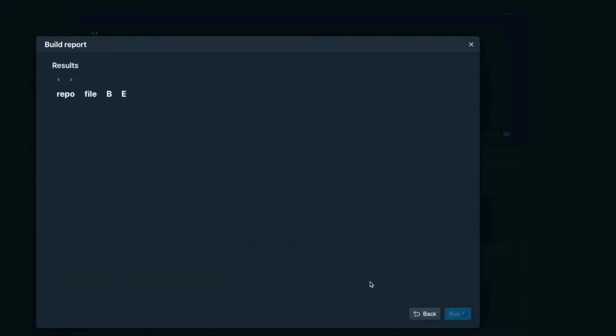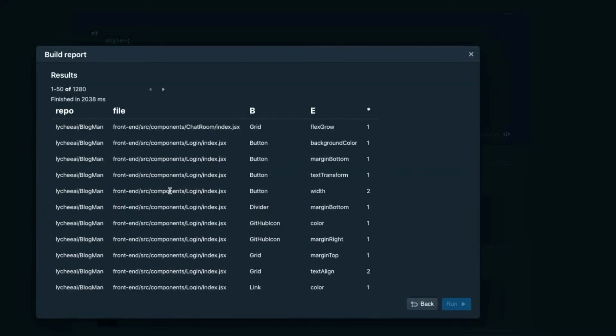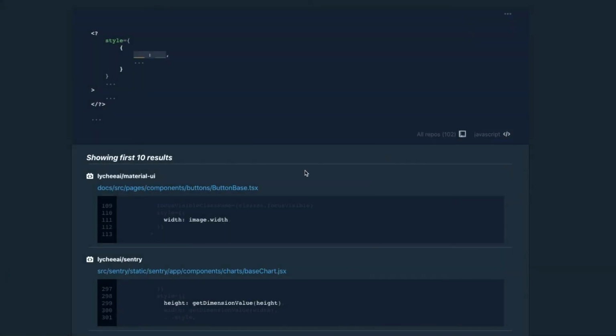Now let's run a report grouping by the name of the JSX element as well as the key in the dictionary. This will show us all React elements using inline styles as well as the inline style keys that they're using. If you're looking to move away from inline styles for performance or general quality reasons, this would be a great way of keeping track of this progress.